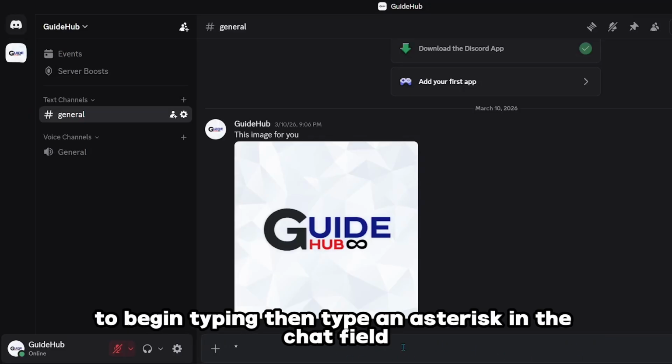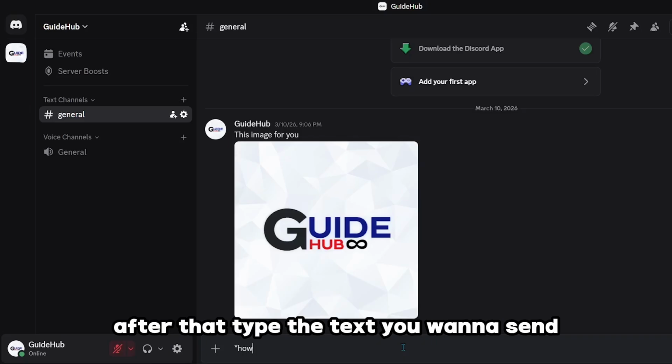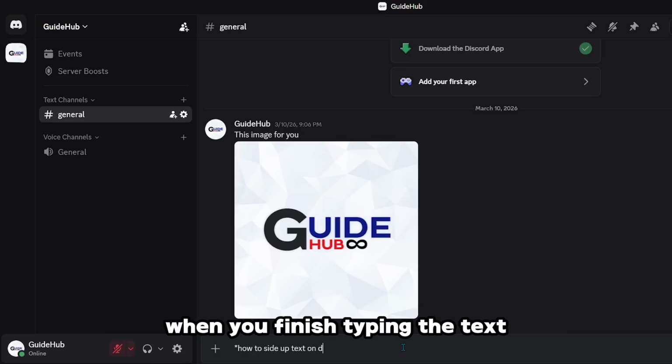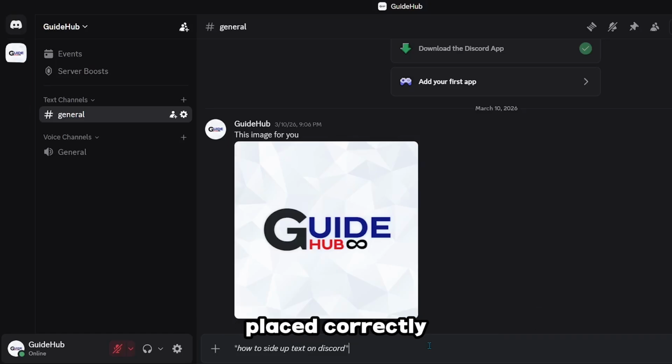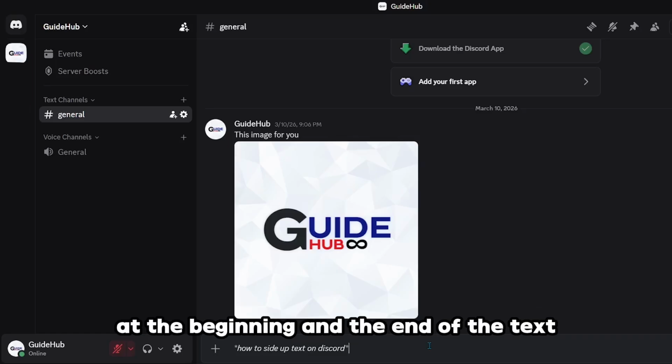Then type an asterisk in the chat field. After that, type the text you want to send. When you finish typing the text, close it with another asterisk at the end of the text. Make sure the asterisks are placed correctly at the beginning and the end of the text.